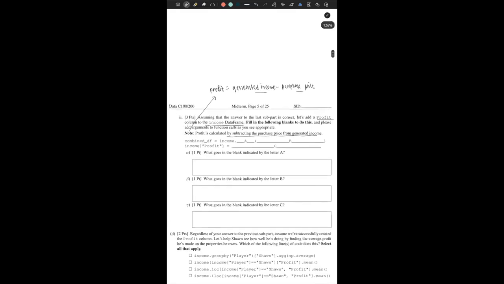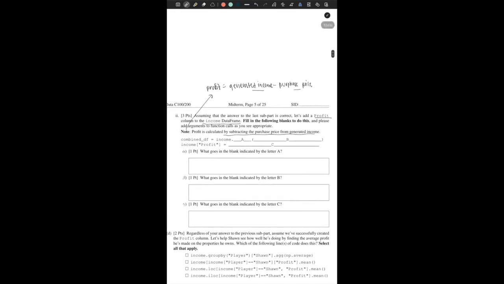So let's go back down. Here there's some pseudocode that's given to us, and if we just look at the first line, we're doing income dot something, and to me it feels like we want to merge the two data frames together, so we're probably using the merge function, which I'll write down for blank A. And if you look at the reference sheet again, for the merge function, it's something like the left data frame dot merge, the right data frame, and then the column that we want to merge on for the left data frame, and then the column that we want to merge on for the right data frame.